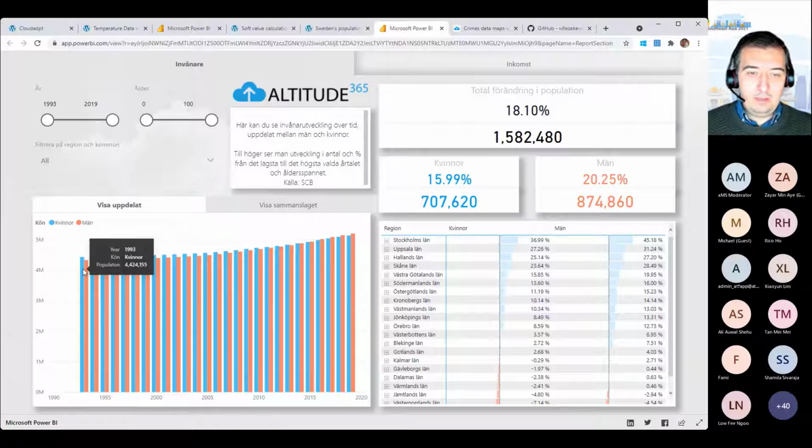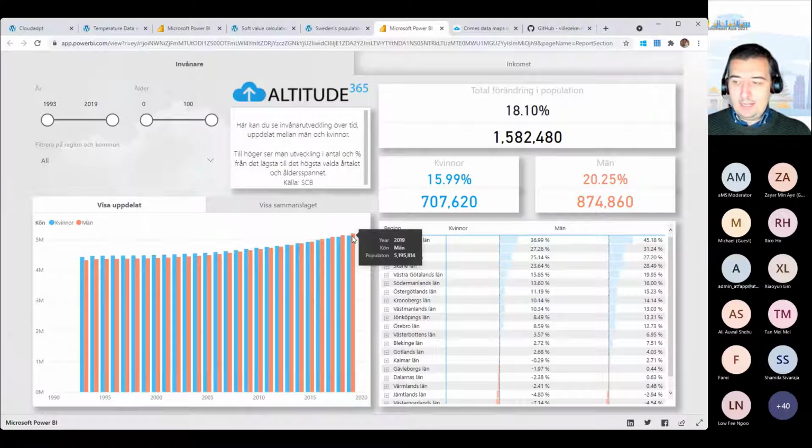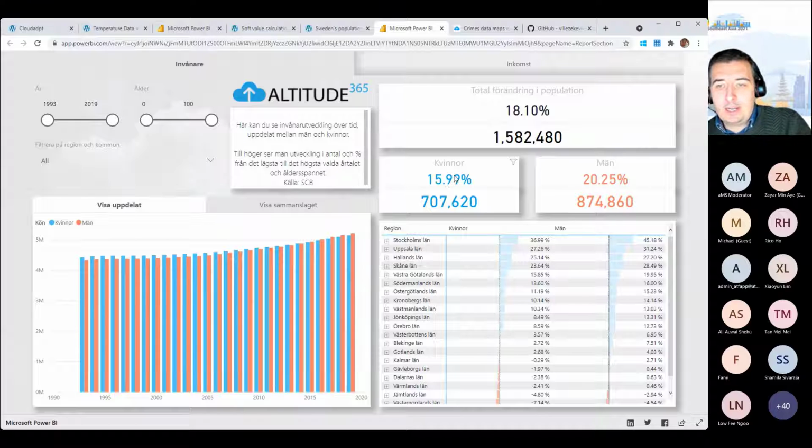And here, 1993, sorry for this being in Swedish, there were 4.4 million women living in this country, and 4.3 million men living here. And this is the increase curve throughout the years up until 2019. This is an increase of 15.99% women and 20.25% men.